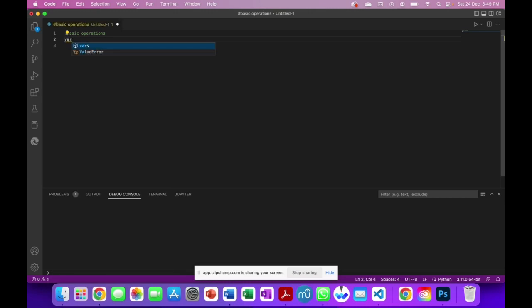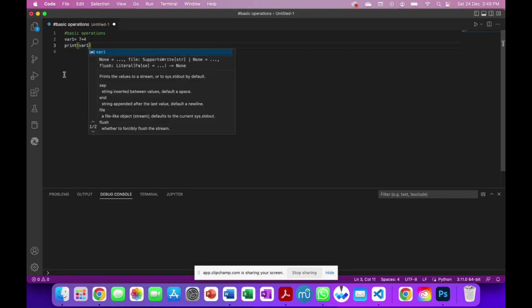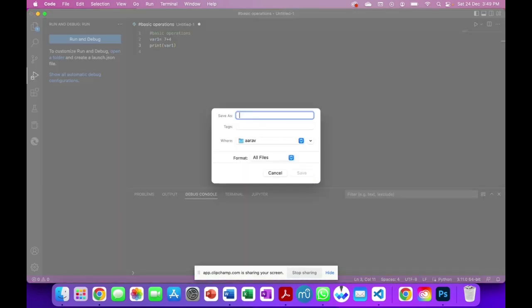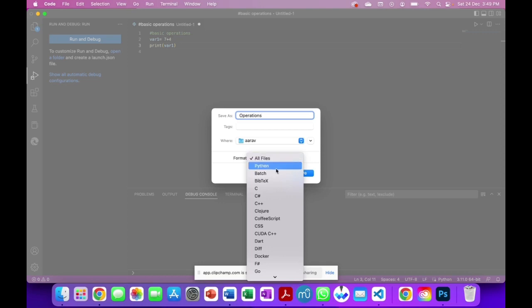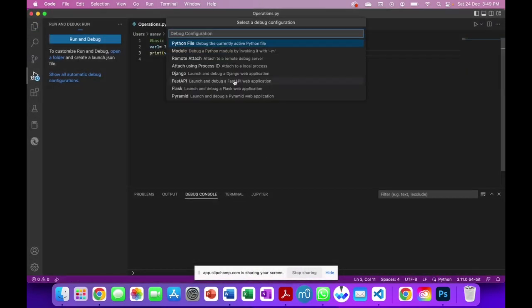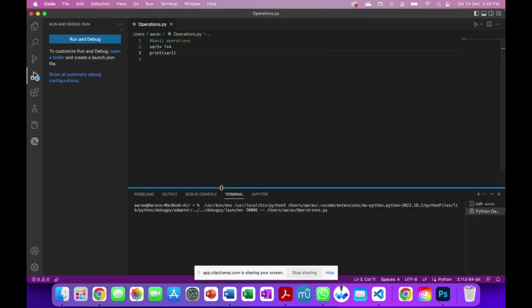So let's create a new variable. And now we can assign it 7 plus 4. The output is going to give 11.